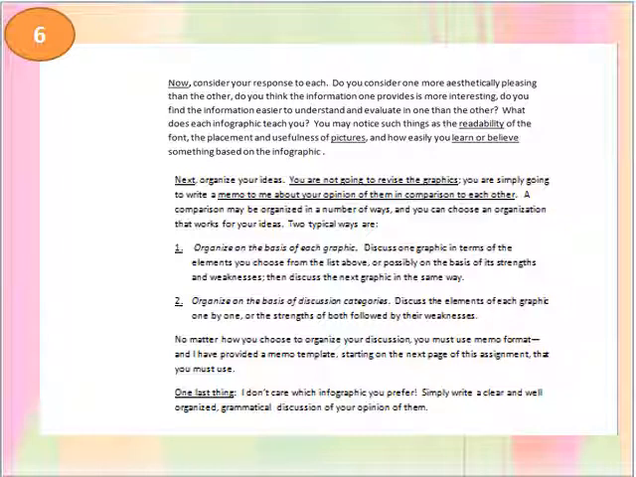You'll need to organize your ideas carefully in your memo, and at least 2 options are readily available. You can discuss the infographics one at a time on the basis of each of your criteria, or you can discuss your criteria one at a time and mention examples from both of the infographics. You might want to list your ideas in logical categories before you start to write the memo.